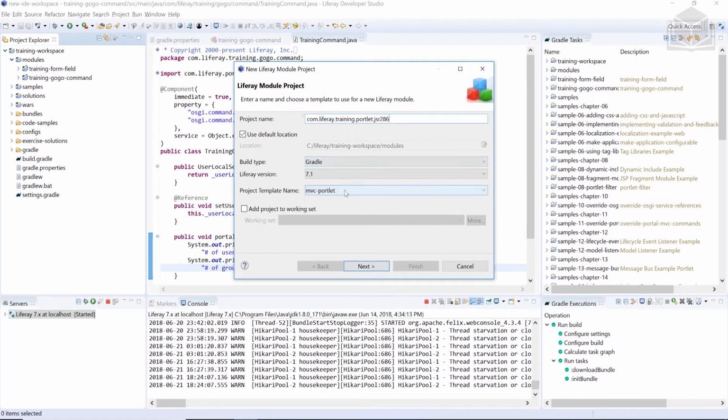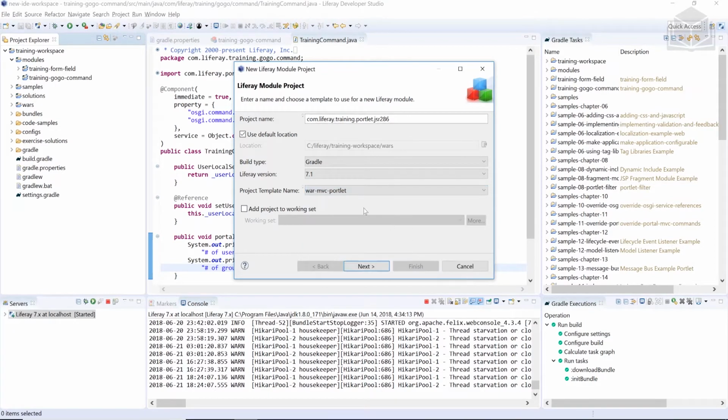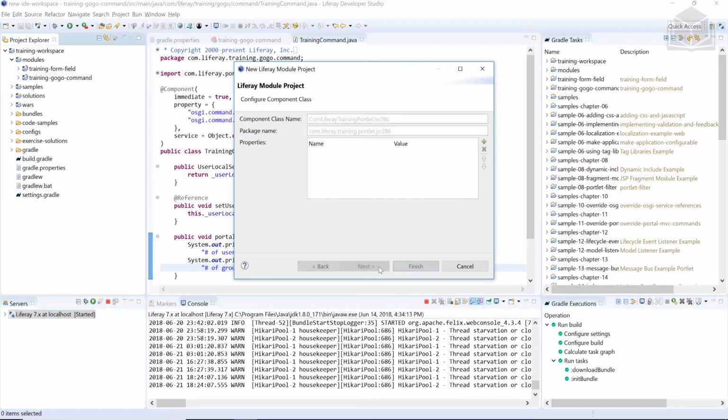We're going to click on the project template name to reveal our dropdown, and we're looking for war. Yeah, so down here towards the bottom, we have war MVC portlet. Make sure you have everything as we see it right here, and then let's go ahead and click next.